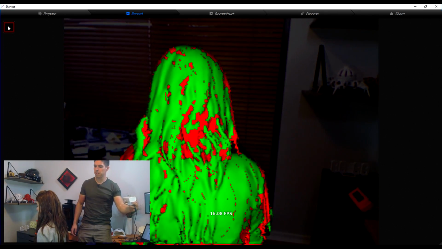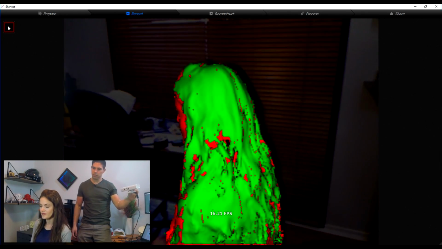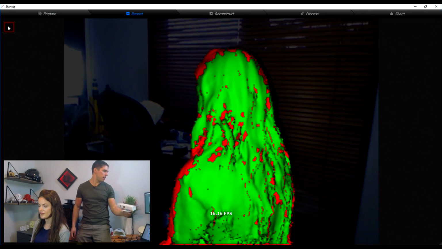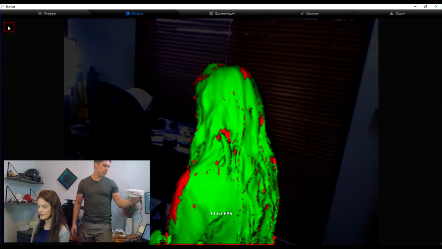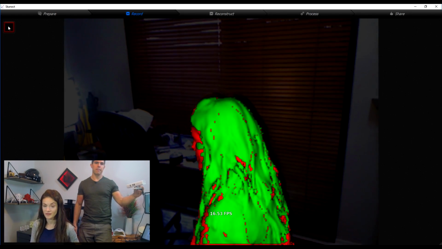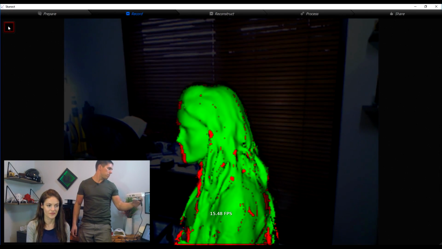Okay, another rotation, please. Okay, stop. Still got a few gaps in the hair here. So the red and the black splotches is where there's nothing at all. Okay, one more rotation. Okay, I think that should pretty much do it.